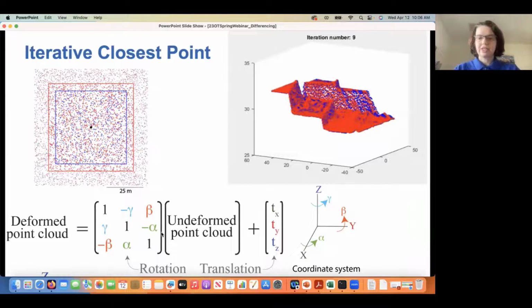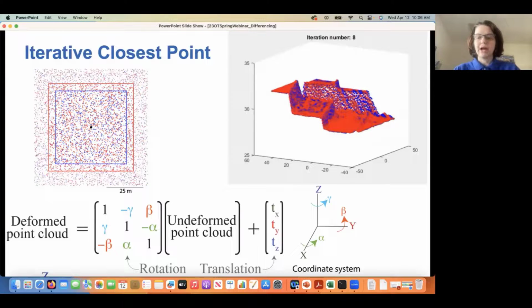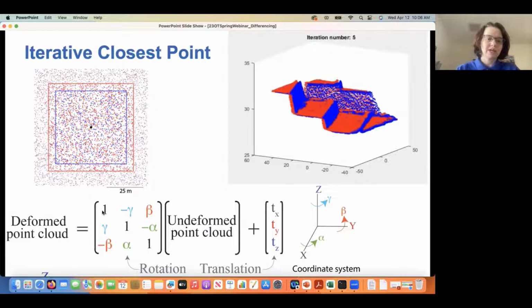So here's a slide that shows how the differencing works. The 3D differencing uses an algorithm called the iterative closest point, and it's applied to windows of the pre and post event topography data. So in this case, we take windowed subsets of pre and post event topography data, which are shown here in the red and the blue.